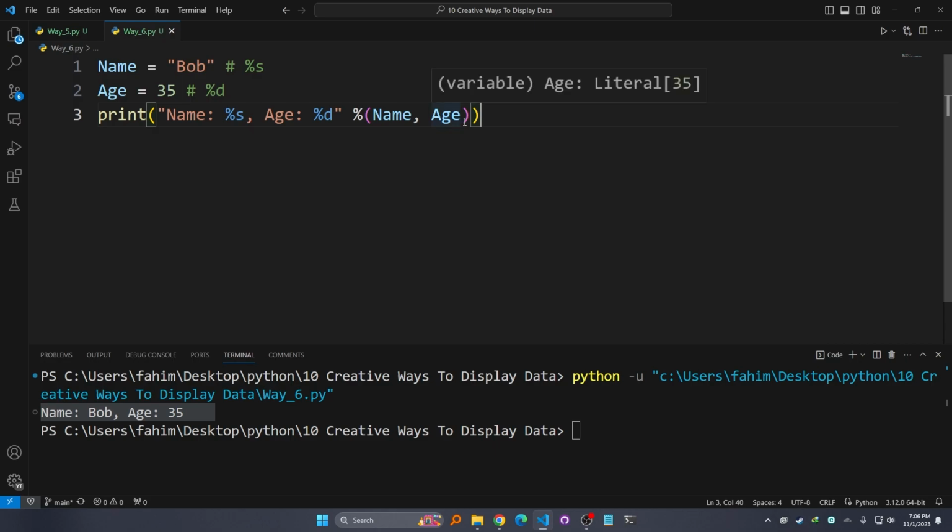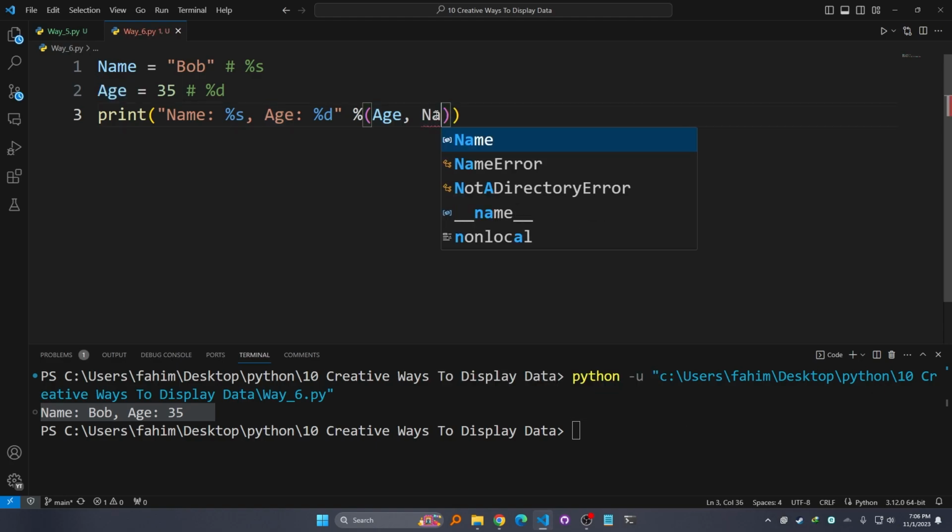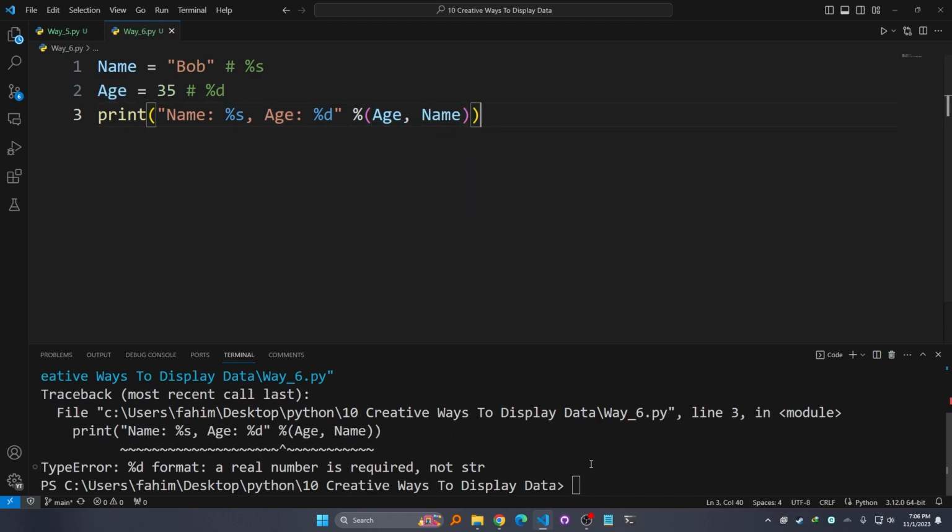So keep in mind that the order is also important. For example, let me show you. If I simply shuffle the order, age and name, and run it, you see it's giving me an error. Why is that? Because it's trying to get the string value from age variable, but age variable doesn't contain any string value. It contains an integer value, that is 35. And the same thing is happening here as well. This % is trying to get an integer value from the name variable, but we have already seen that the name variable doesn't contain an integer value. It contains string value. So there it gets mismatch and it gets confused, so therefore we are getting error.